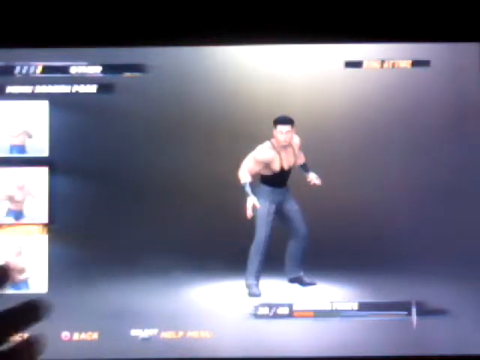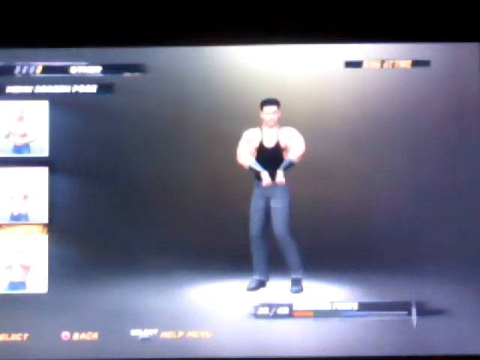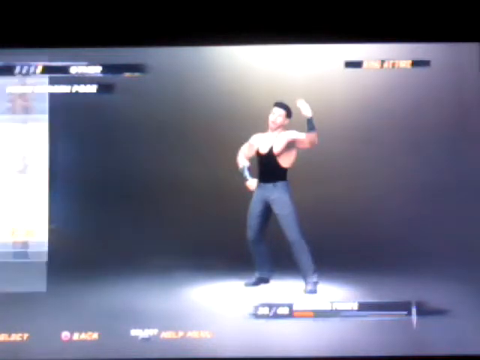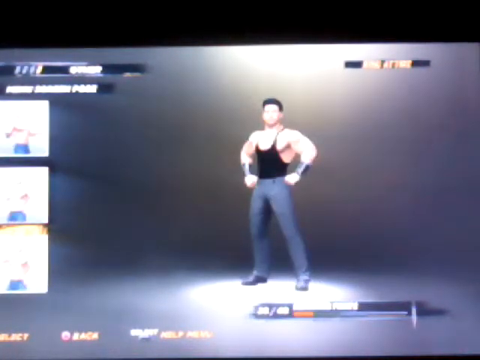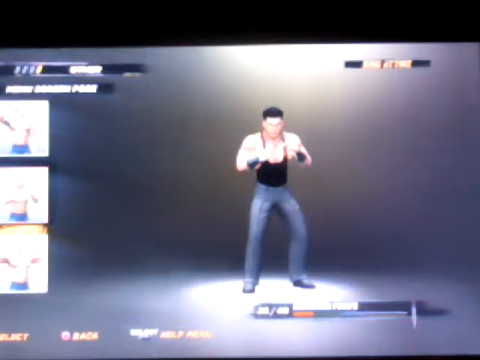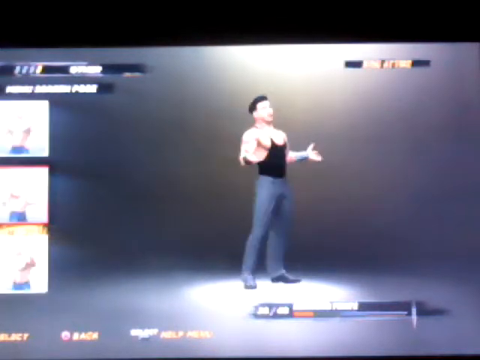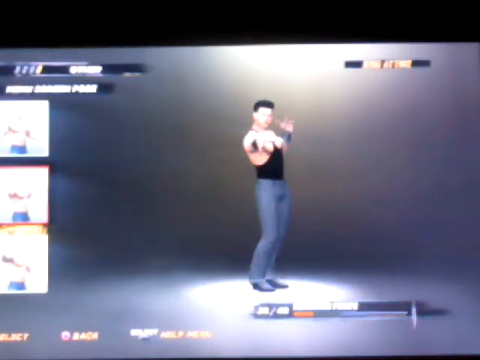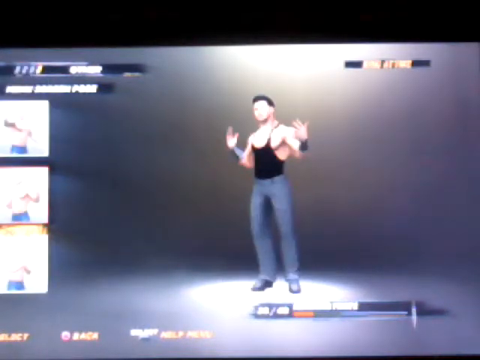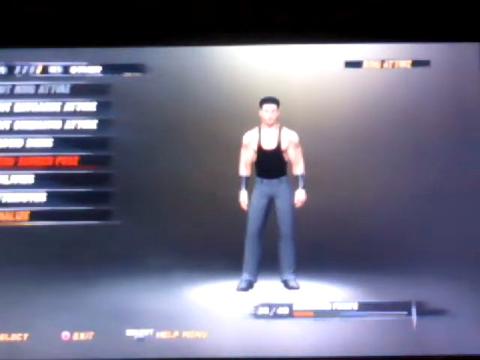Okay, you have different poses. Let's say when you're going to fight, you have different poses. You could choose a pose also. This is how you're going to look when you pose for your match. So you choose the one that you want. Remember, try to look at the numbers here, and each one has a number. Okay, and these are all the poses. I'm going to choose this one for now.